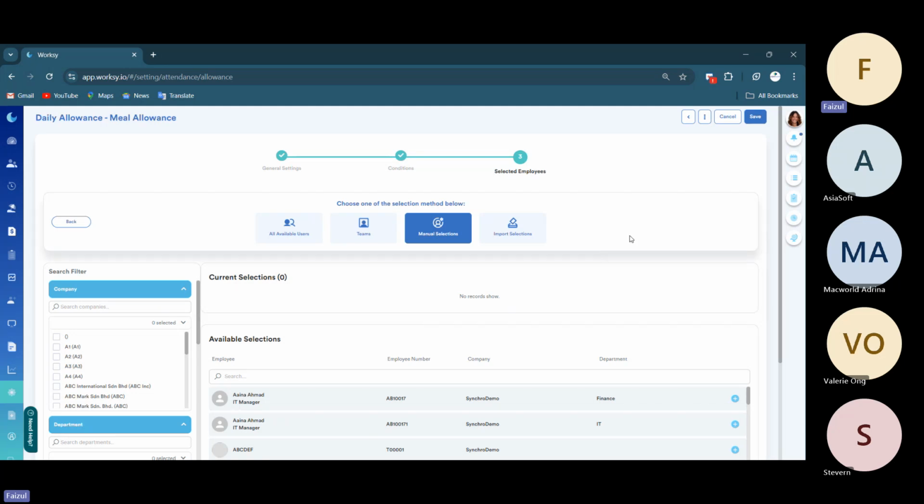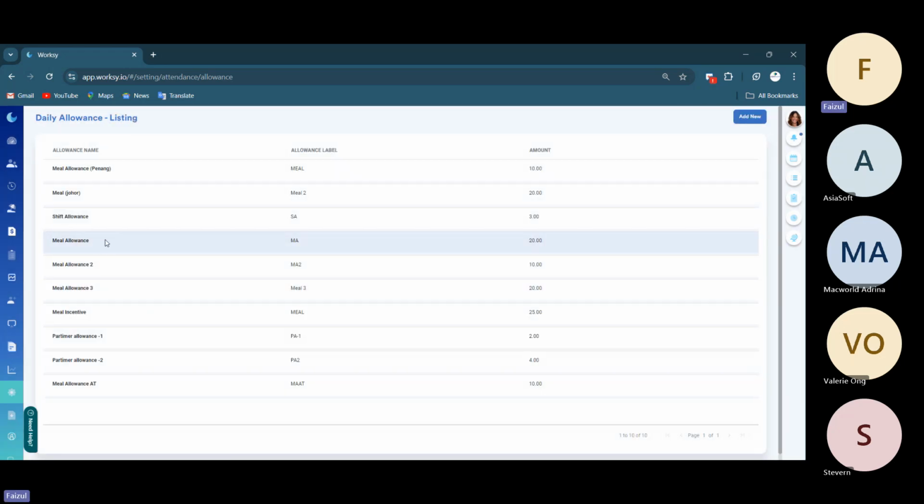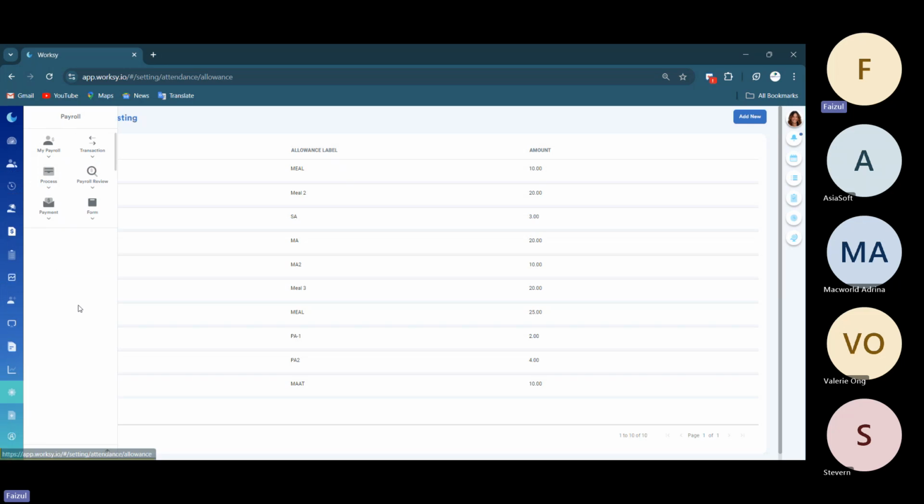If you have a different rate, you need to create a new allowance, like meal allowance 1, meal allowance 2, meal allowance 3. So no need to assign. The system will automatically calculate on your behalf how to get the meal allowance. Alright, so this is for the daily allowance.